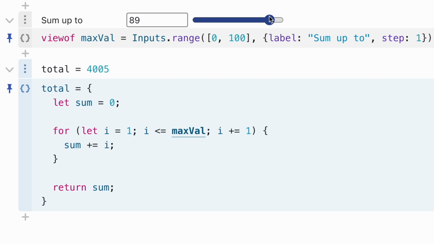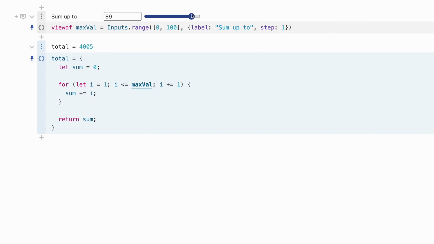This block sums up the values from 1 to the value specified by the range slider. Note that the sum and i variables are mutable. The block reruns when maxVal is changed, just as you would expect from reactive code.